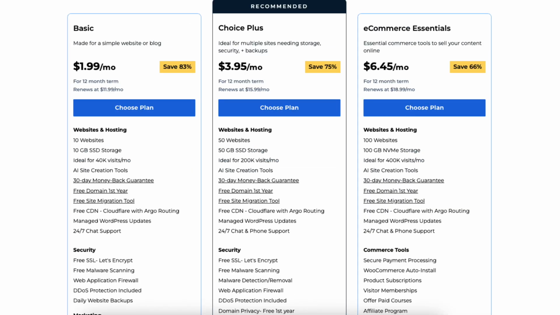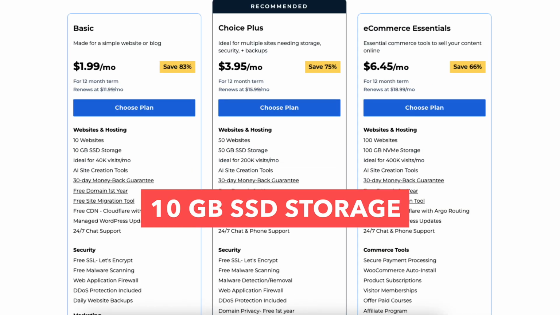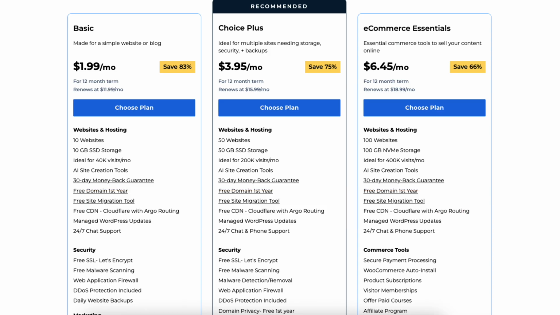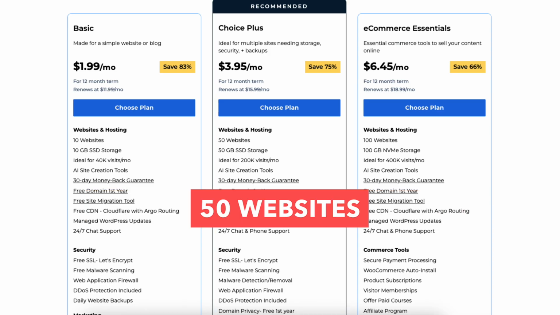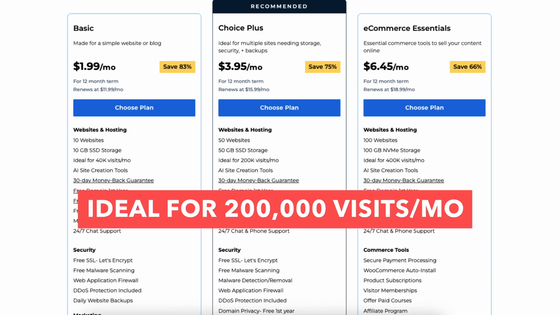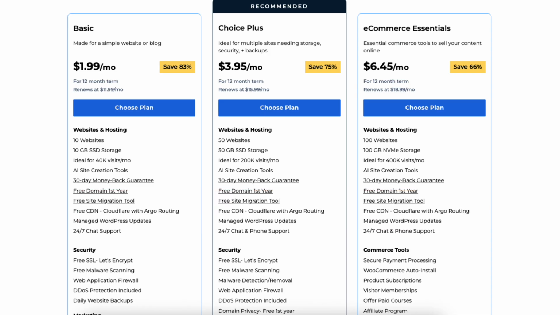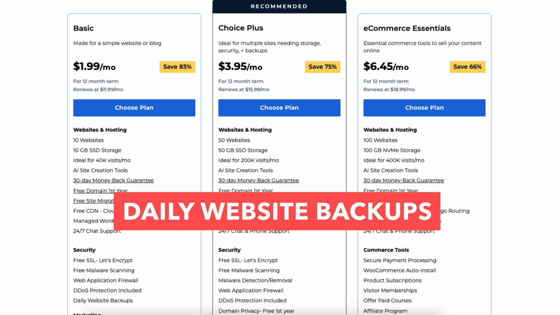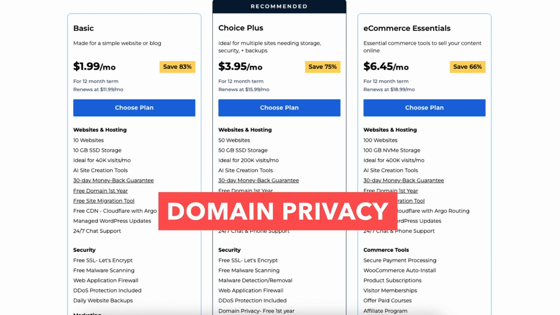The Basic plan comes with 10 websites, 10 GB SSD storage, and is ideal for 40,000 visits per month. The Choice Plus plan comes with 50 websites, 50 GB SSD storage, and is ideal for 200,000 website visits per month. The Choice Plus plan comes with phone support, daily website backups free for the first year, and domain privacy free for the first year.